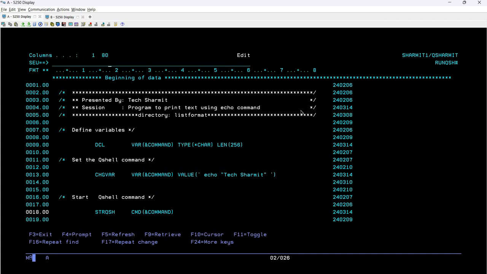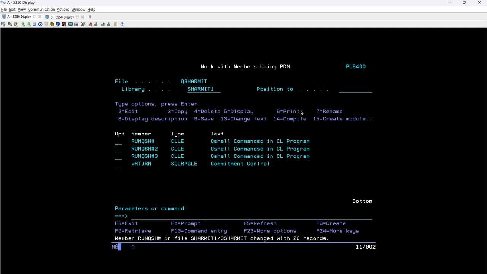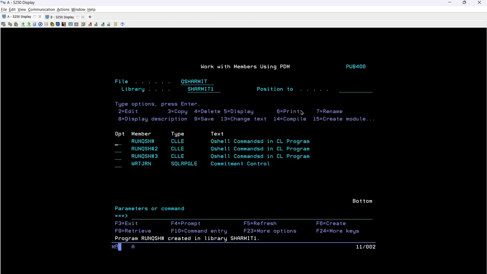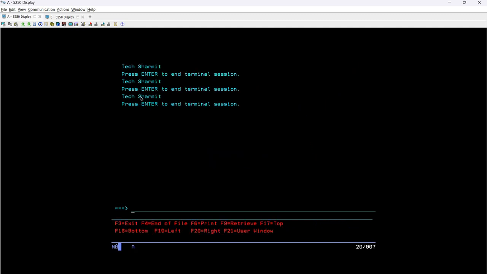So this is just a piece of code which you can utilize in your project if there is a need to print any text. So if I call it, you can see it is printing the text. If you want to print a single quote, then you can use the same command which we have already discussed in the Qshell part.